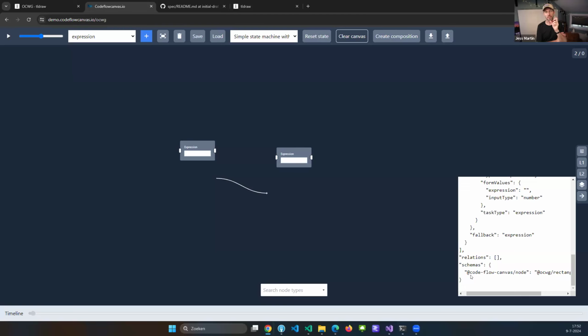The general idea though is that with the OCWG file, when you receive a file, you should have everything you need to render that file, meaning the schemas for all of the relevant nodes and relations in that file need to be in the file itself. And so we were thinking about representing that using JSON schema, and we can give some examples of how that might look.